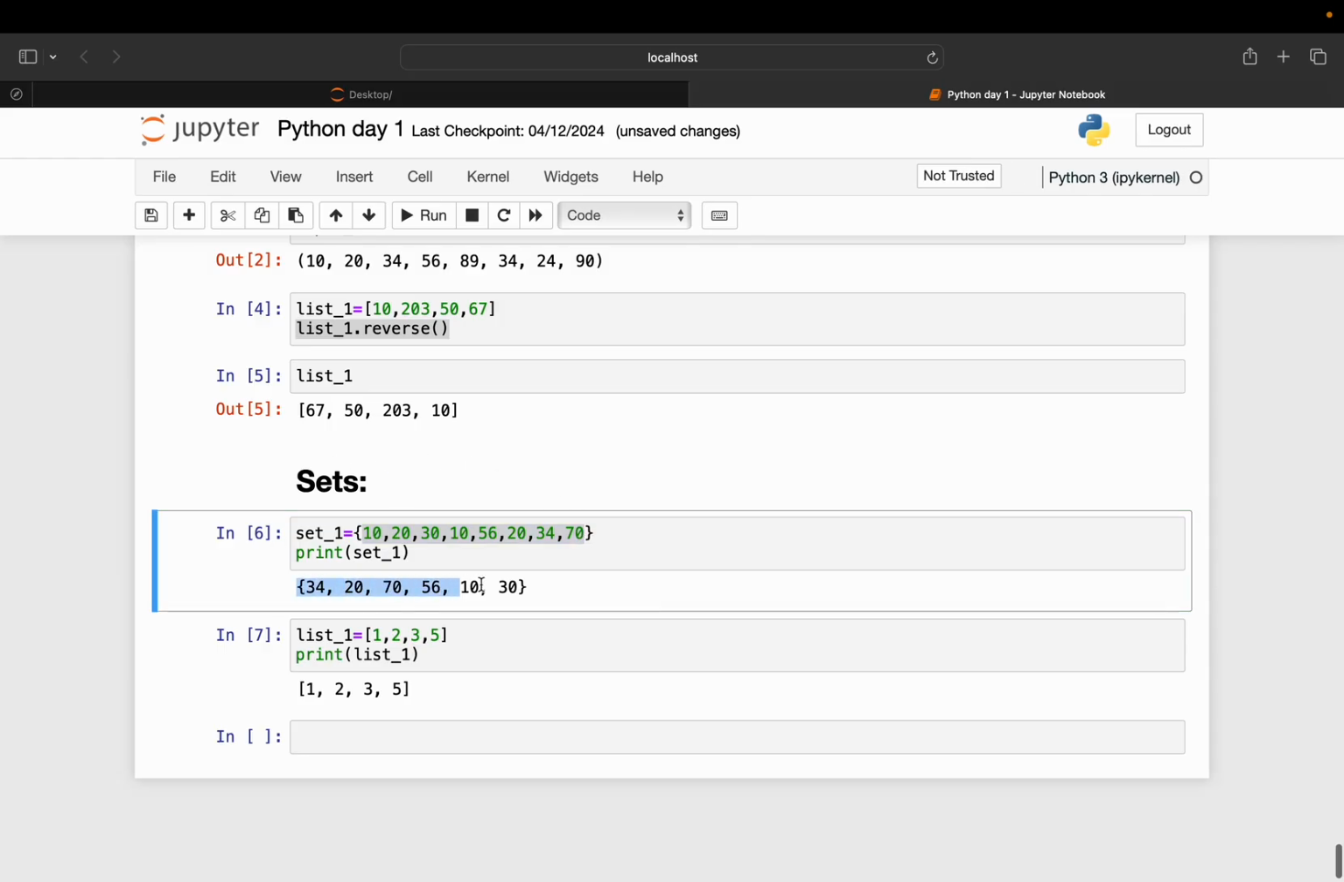But if you see the output, 10, 20, they all are coming only one time. So that's why we say whenever we declare a set and try to print the set, duplicate elements get ignored. That's why we say sets carry unique elements, or set elements are unique in nature.